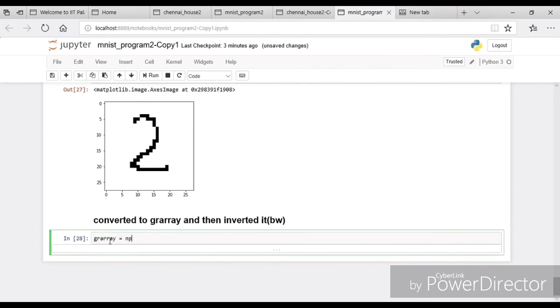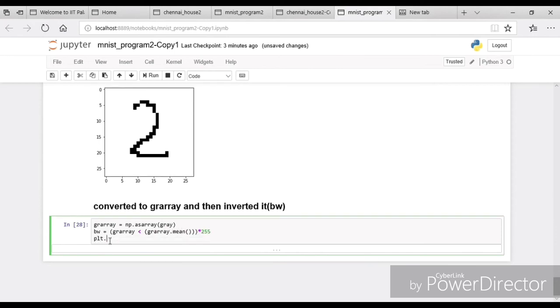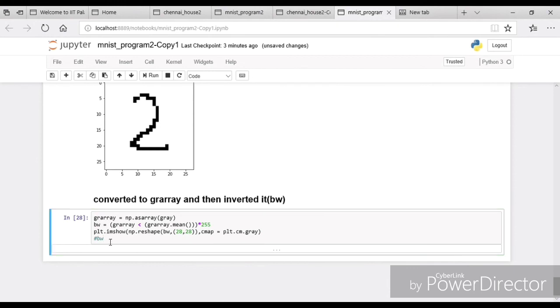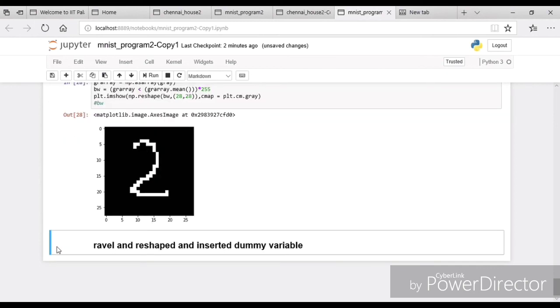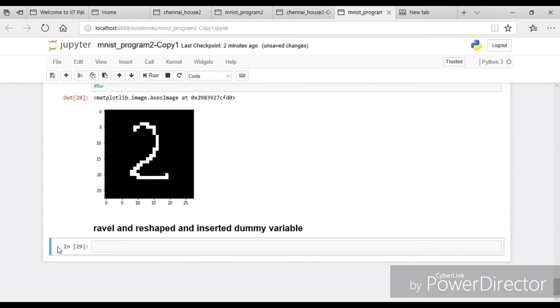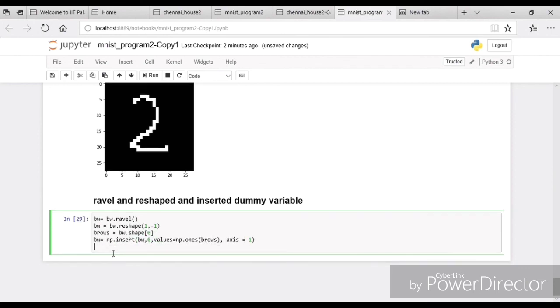Let me convert this gray matrix to an array, which is called the GR array. So I will convert into a GR array and then invert it, which means wherever it is 0 I replace it with 255, and where it is 255 I replace it with 0. So here is my inverted image so that it is computationally easy. Let me call the ravel of this and reshape it. So I raveled my black and white image and reshaped it as a column. Now I will insert a column of 1s in my black and white image as a dummy variable. So I have inserted this.